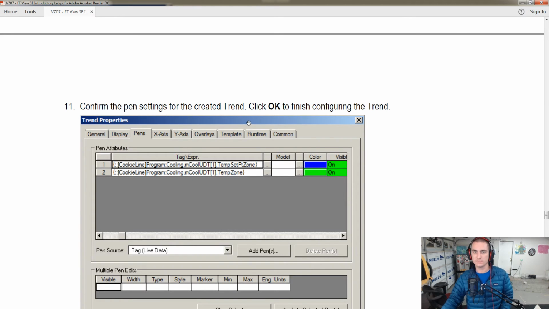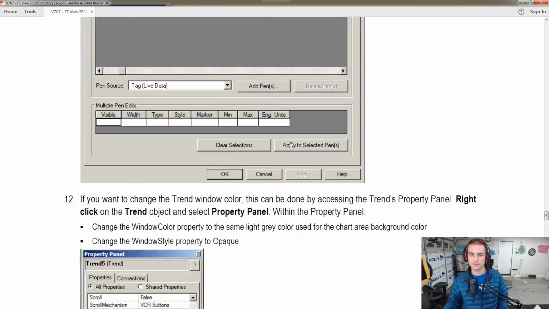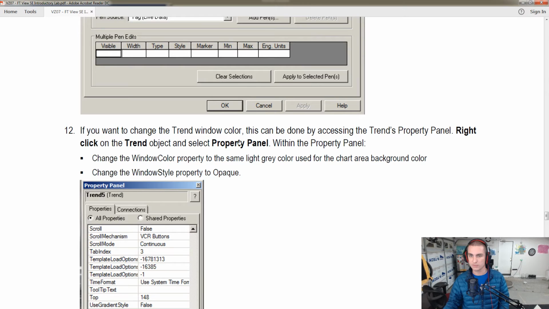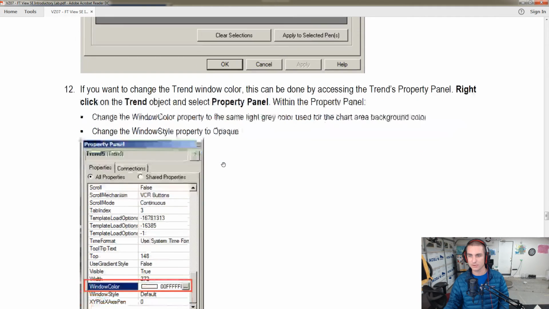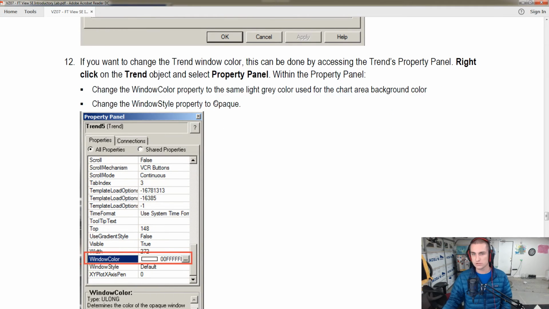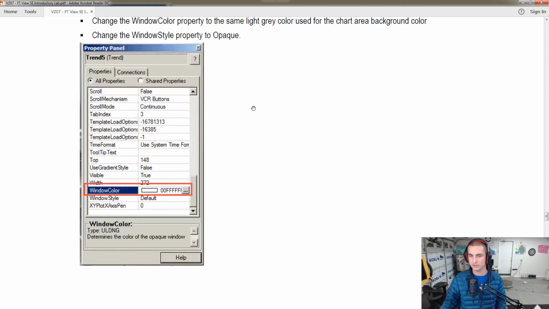Confirm the pen settings for the created trend and click OK. If you want to change the trend window color, this can be done by accessing the trend property panel. Right-click on the trend object and select the property panel. Change the window color property to the same light gray used for the chart area background color. Change the window style property to opaque.